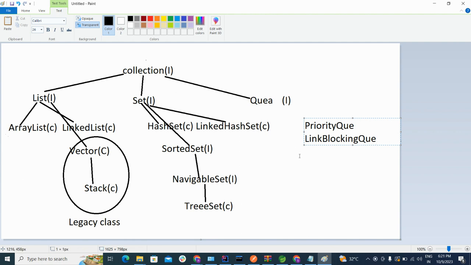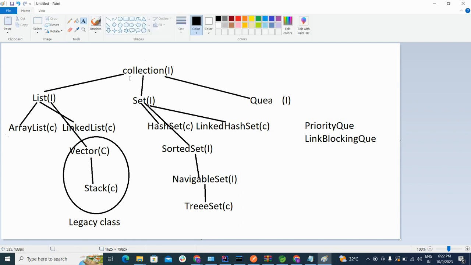Okay, priority queue and linked blocking queue. So in priority queue and linked blocking queue, it's a child of the queue. Okay, so this is our hierarchy of collection. If you covered this many things, then you are aware about the collection.